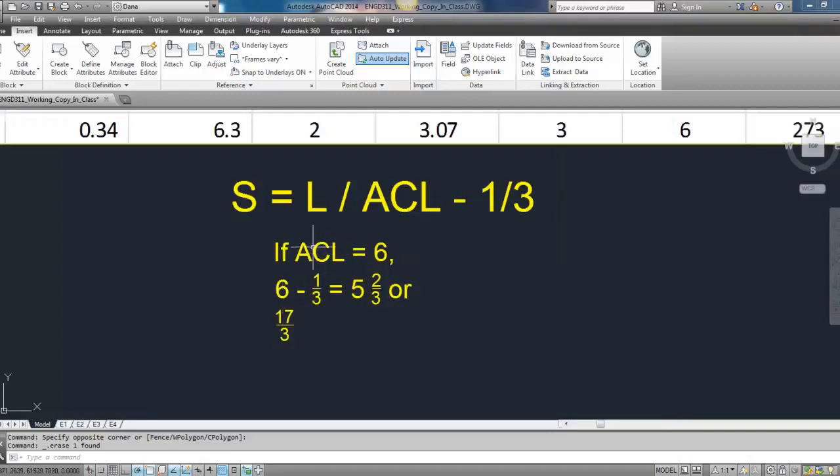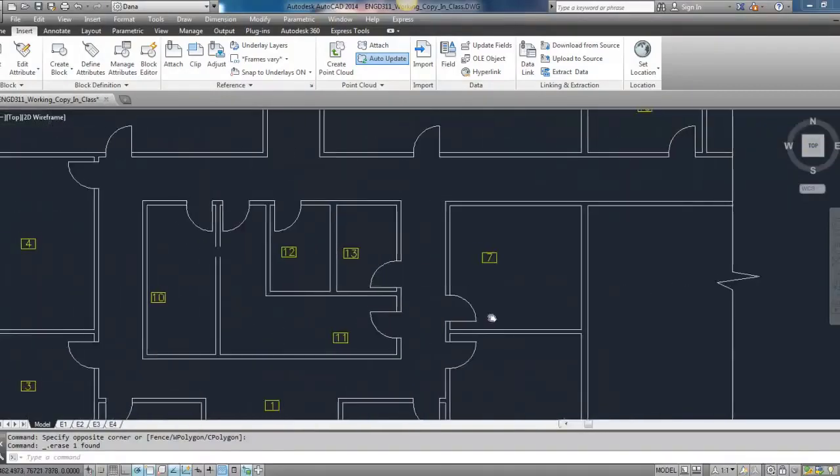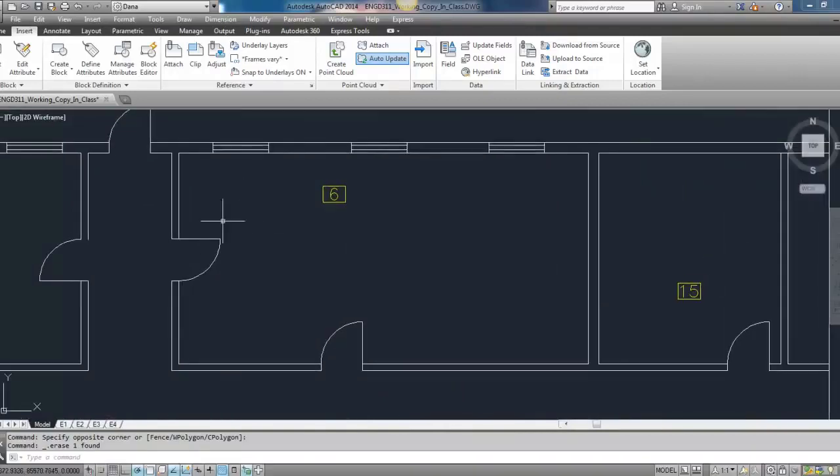So if we take our actual columns of lights, which was 6, and we minus 1/3, that's 5 2/3. 5 and 2/3 is the same thing as 17/3, right? You take 5 times the 3 and add 2, that's 17/3. So we should be able to divide this room number 6 into 17 equal segments, and then every third segment will represent one of our spacings. So let's just do that right now.